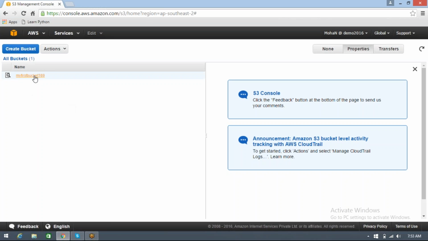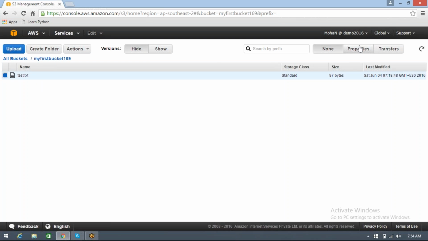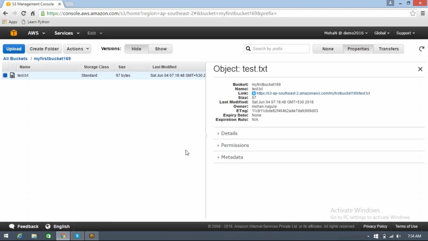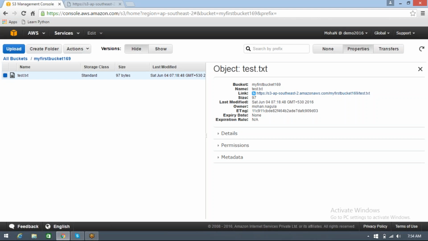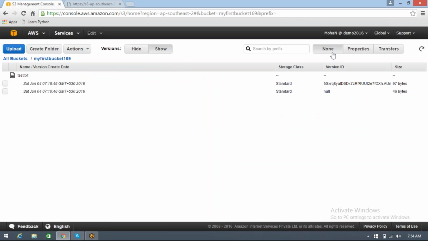So the other day we have created a bucket, my first bucket 169 something like that, and then we have uploaded a file into it, that's test.txt. Okay, and I hope it's public. So let's try and access it. We will continue from where we stopped. Okay, so that's what we have in that file. And if we just go and check the versions of that particular file, we have only two versions.